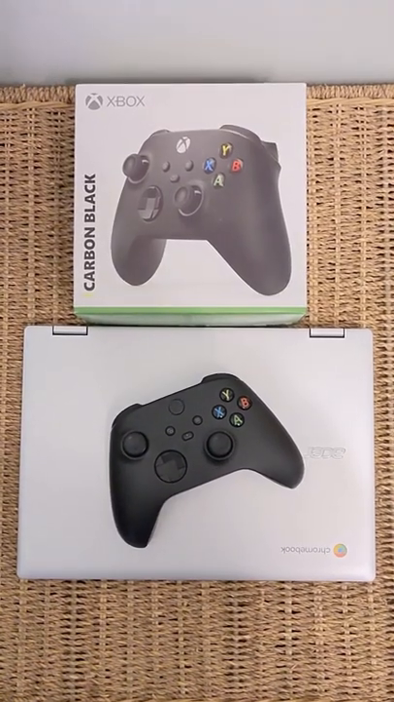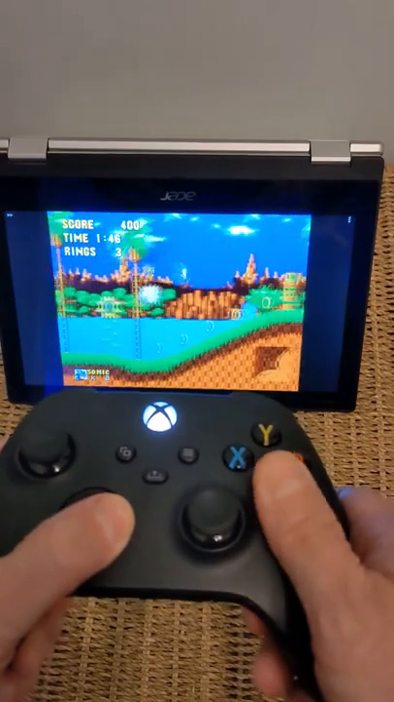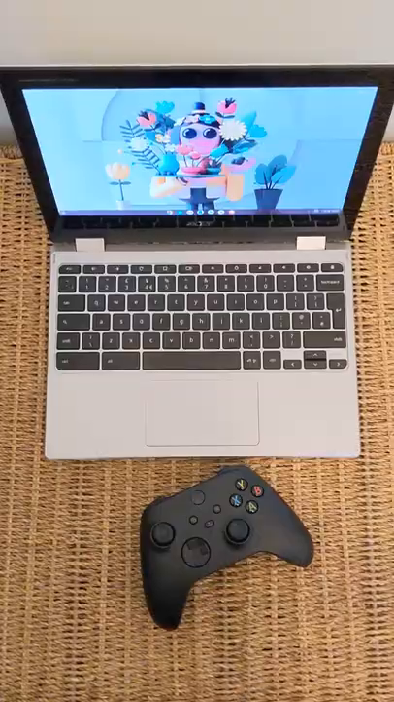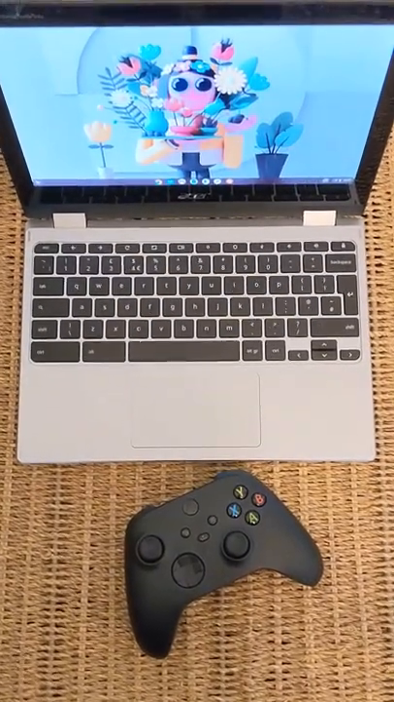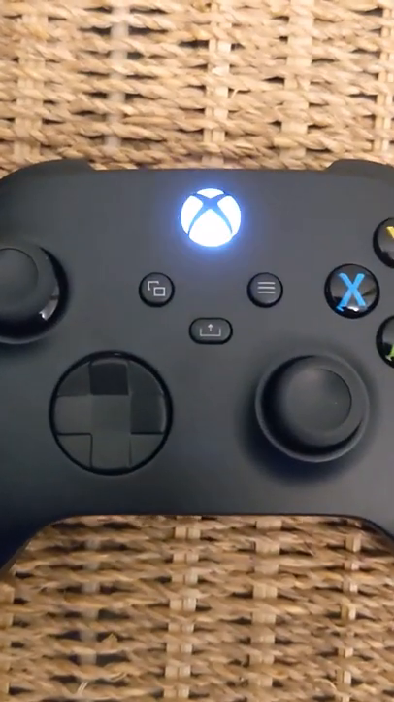Okay, so if you want to be using your Xbox Series X or S controller with your Chromebook wirelessly, here's what you're going to need to do. Before you go near your Chromebook with your Xbox controller, to avoid a problem where it'll say it's connected but it'll just flash the Xbox logo like this, you actually need to update your controller software.